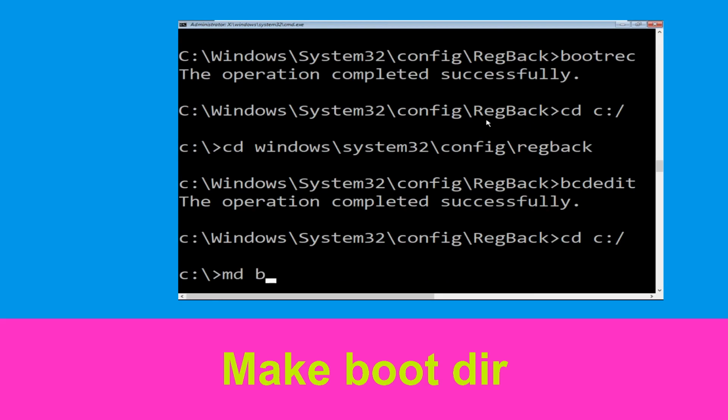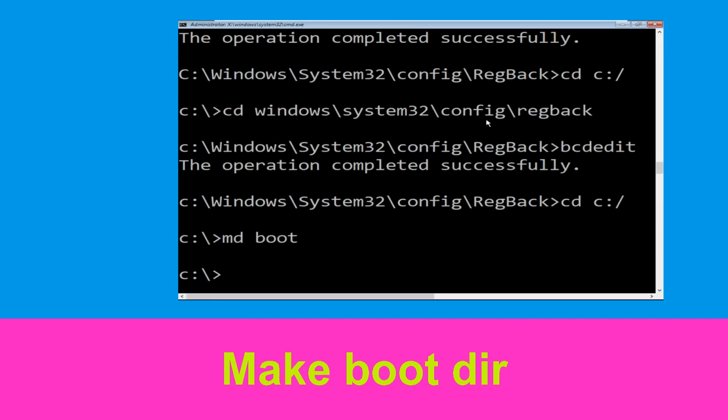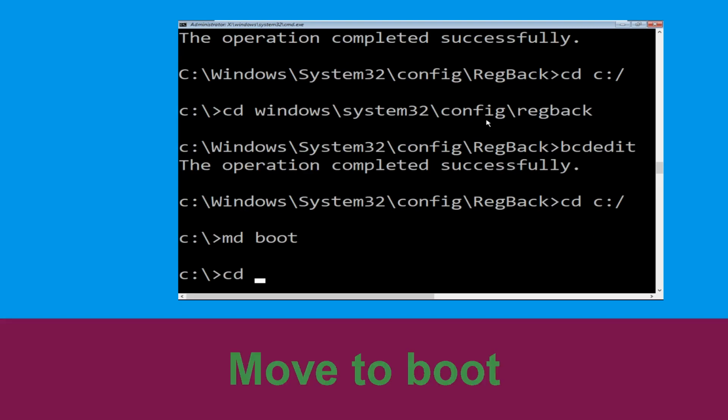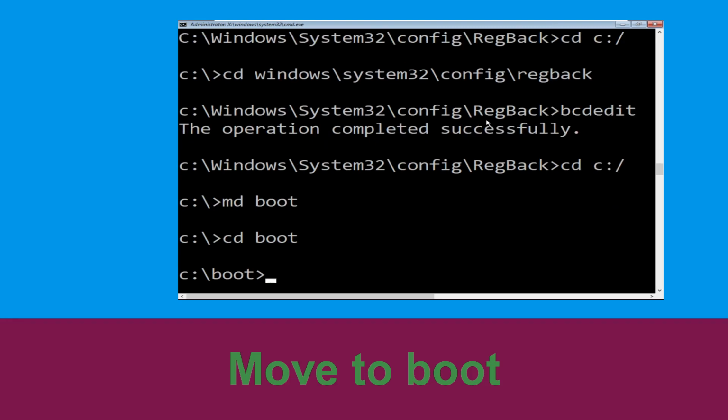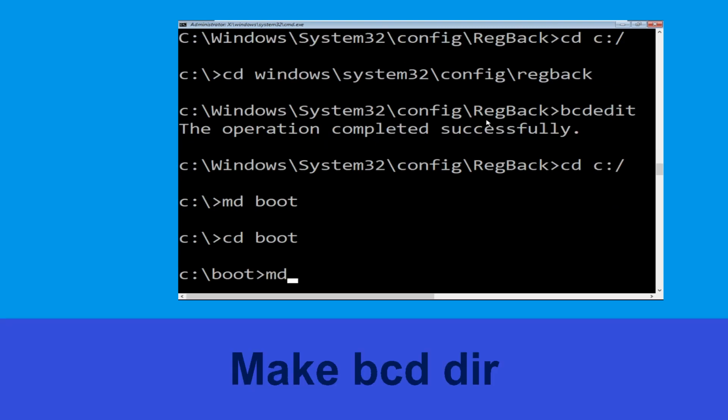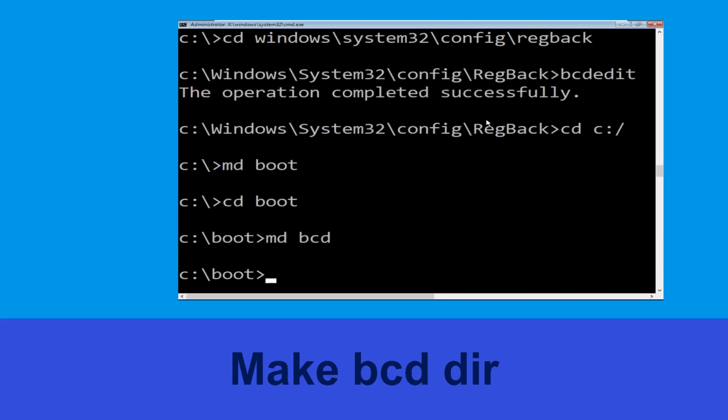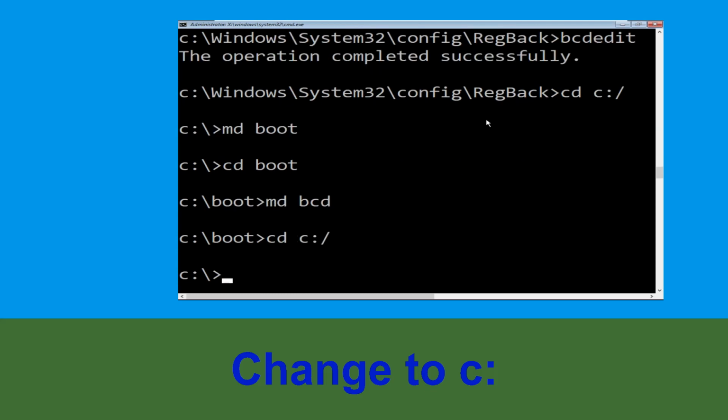Now execute this command. Type md boot and simply hit enter to execute this command. Type cd boot and hit enter. Now execute this command. Type md bcd. Type cd c:\ and hit enter.